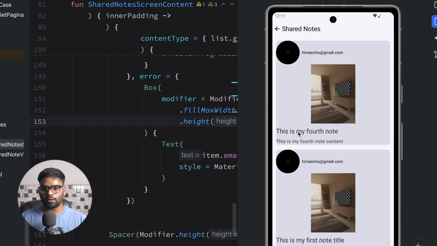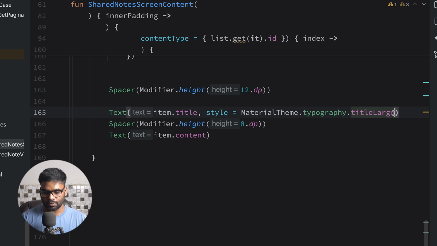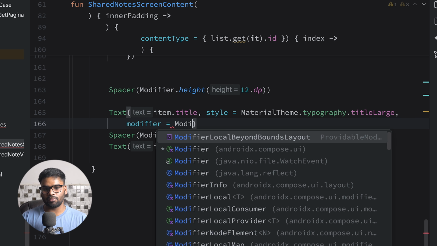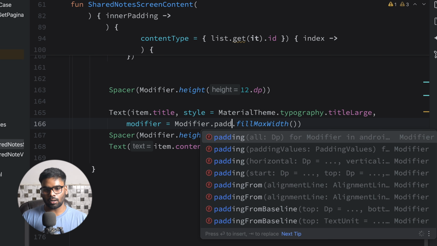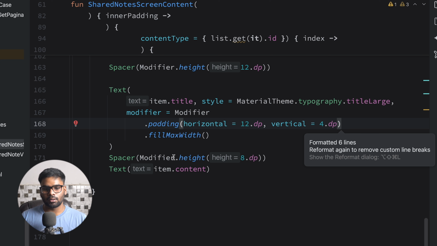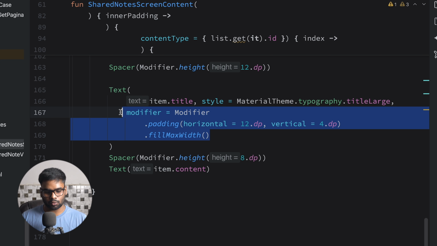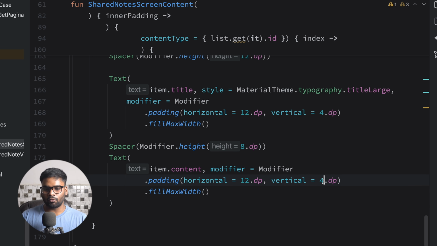Next we need to use padding for this title and our description. To do that, go to your title, use the modifier fillMaxWidth, and before this fillMaxWidth I'm going to use padding. Horizontally I'm going to use 12 dp, and vertically 4 dp. Next, for this particular content I'm going to introduce padding. So just copy this modifier and simply paste it here, and vertically this time I'm going to use 8 dp.